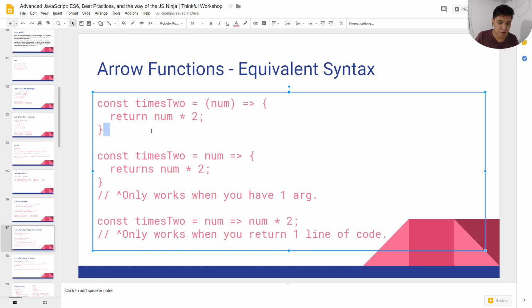And this is what you would be using arrow functions for. When you have maybe one or more arguments and you're returning one line of code, that's the perfect scenario for using an arrow function, because it just looks so much cleaner. Don't believe me? Let me show you.